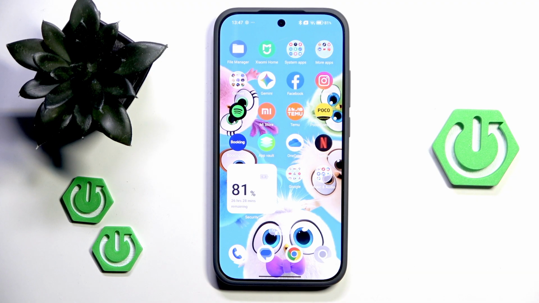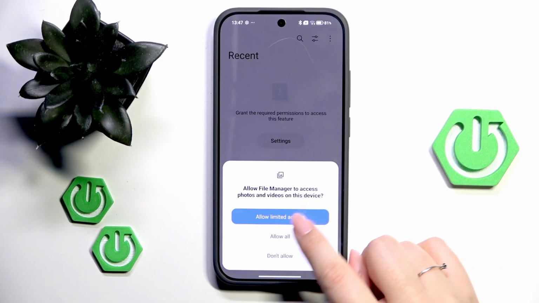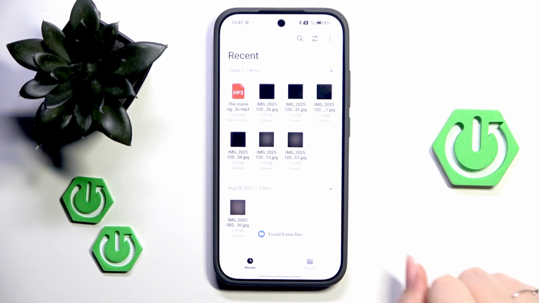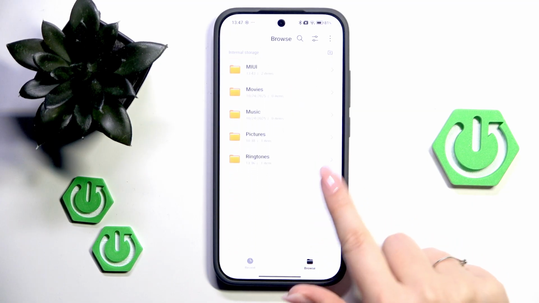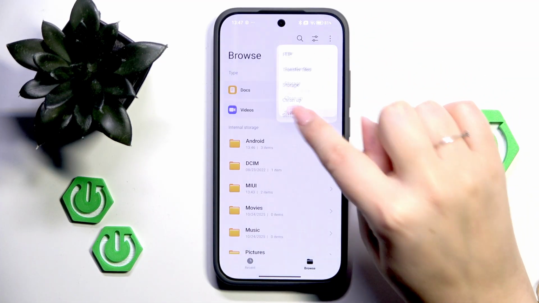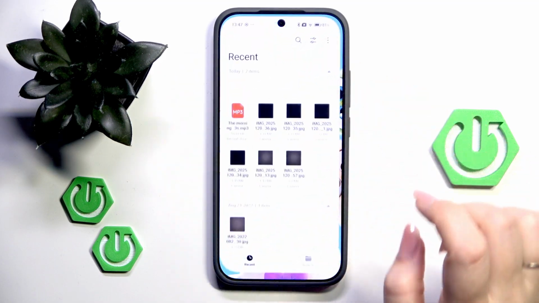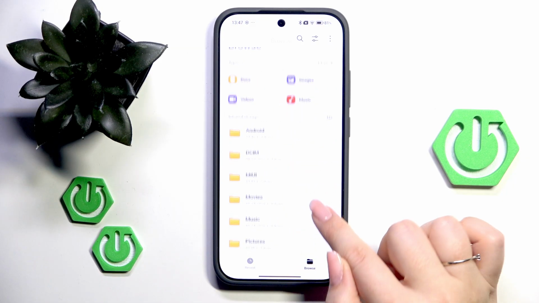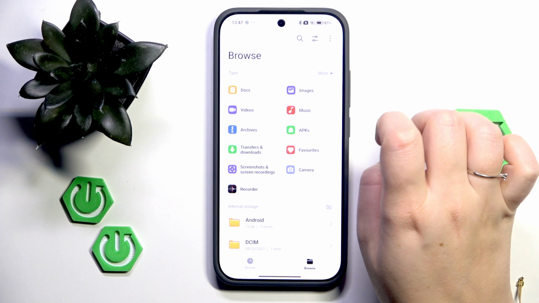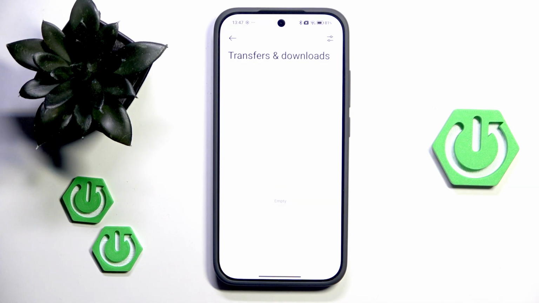But in every file manager you will find the section which is called downloads. Okay. So let me go to browse. Maybe not here. Tap on the three dots icon. Maybe settings. Just give me a second, so I will find downloads, because we should have that kind of section. Oh, it's here. So transfers and downloads. So just tap on this option and go through all of those files which are there and remove those which are not really that necessary.